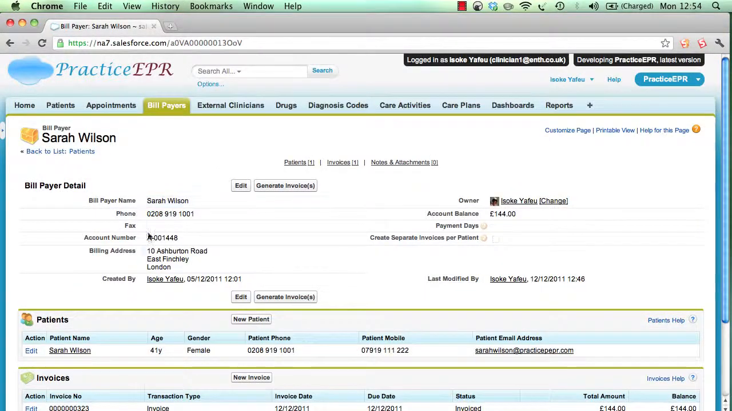Okay, on the billing record we have some address details. Now, the bill payer for a patient may not be the same as the patient themselves, and one patient may pay the bills for multiple other patients, so usually family members. We can also set up bill payers for insurers such as Bupa, and we can collect them together.